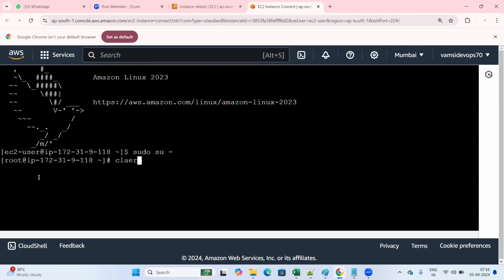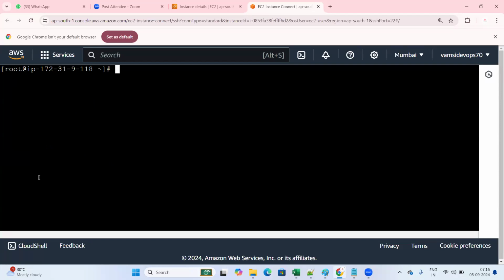I'm just using a clear command. You see, the clear command in Linux will clear the screen. I don't want anything to be displayed on the screen. I want to clear the screen. That time I can use a command called clear.